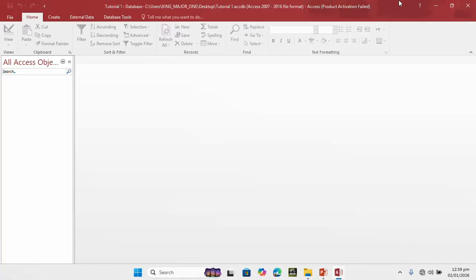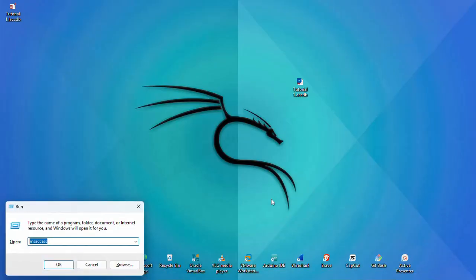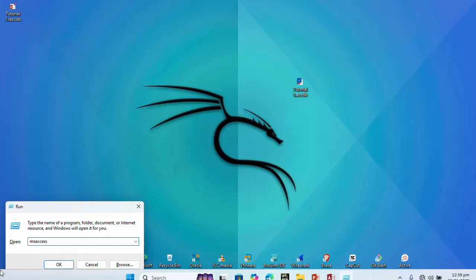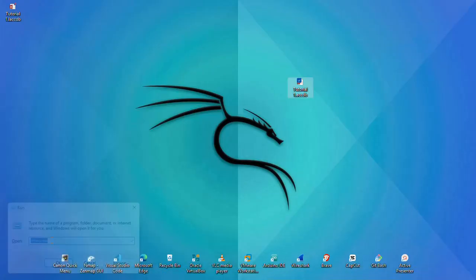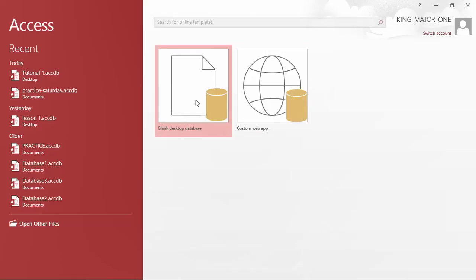The other way you can open this database is to click on the Windows key and R, Windows plus R, and then type in MS Access right here. Then you click enter. Here you'll be provided with a visual way of doing it.